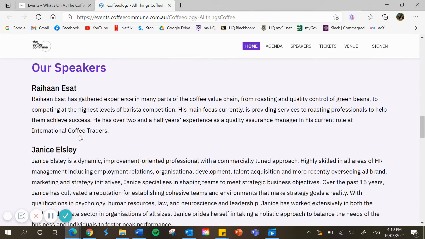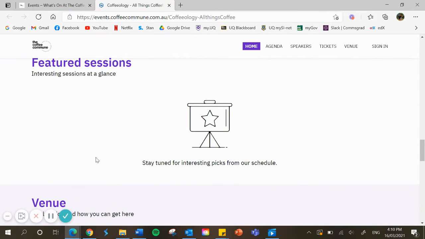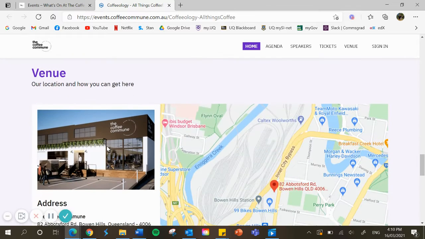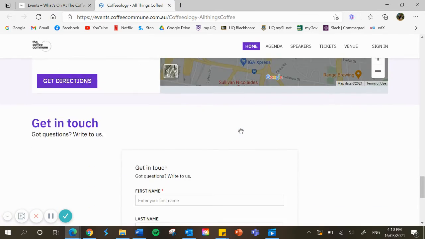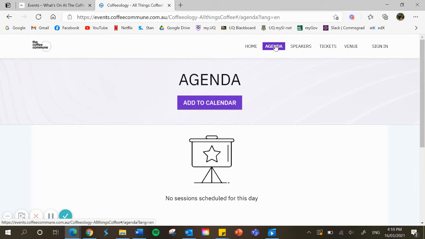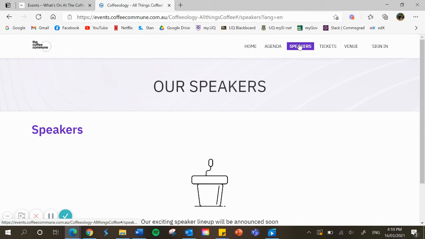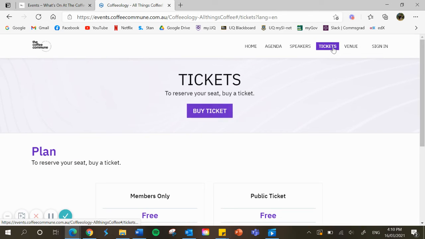Keep scrolling, and there's a brief description on our speakers for this event. If there's any featured sessions, our venue and map, and to get in touch with us. On the top banner, you have the agenda, the speakers tab, the venue tab, and your tickets.